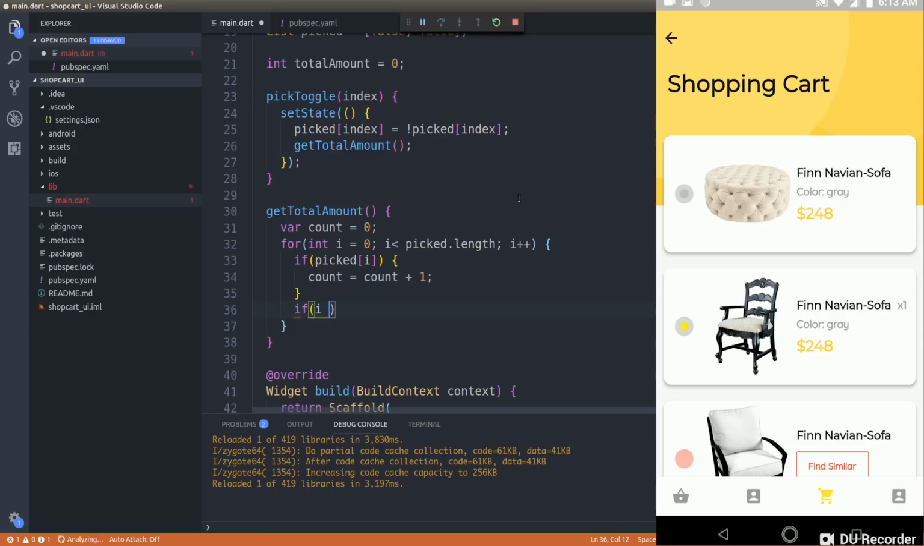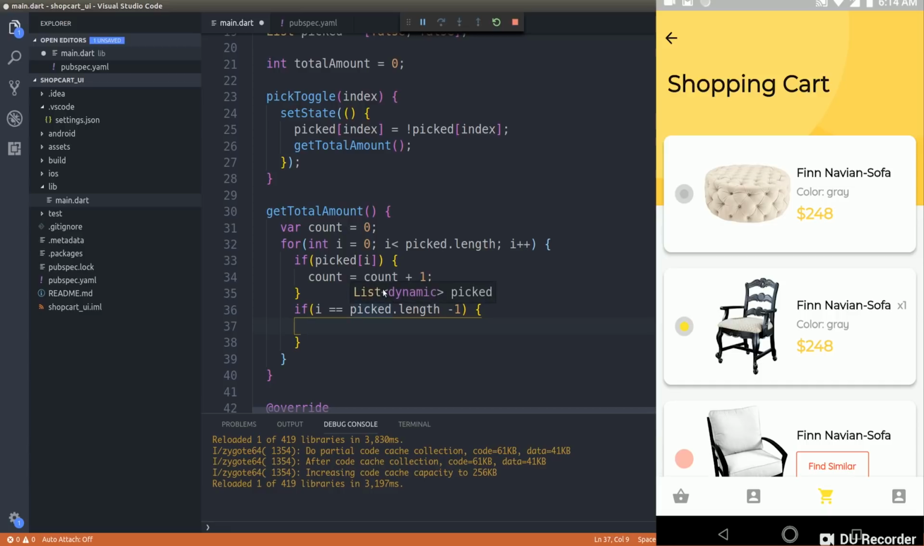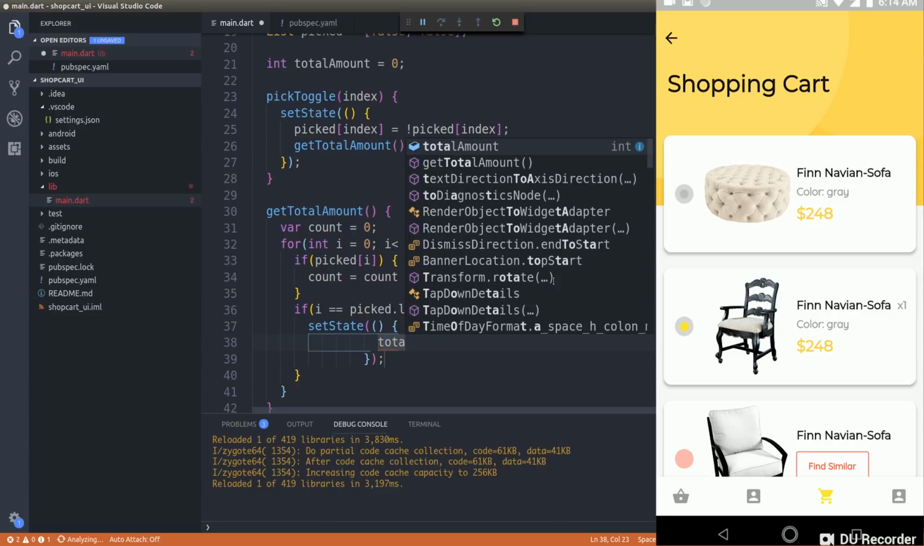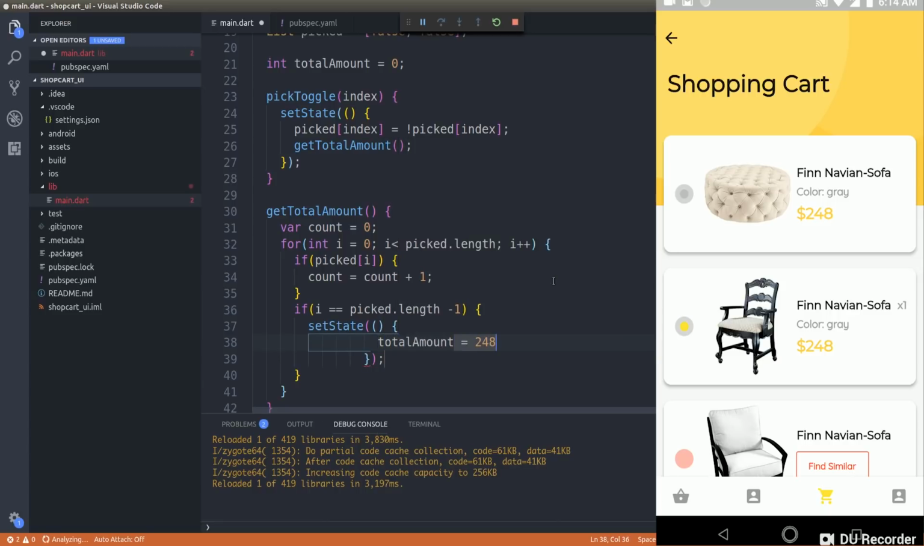If i equals picked dot length minus 1, which means that we are at the last element, right? If length minus 1 is nothing but the last element. Array indexing starts from 0, right? So if there are 5 elements, then obviously I should check whether it's 4. If it's 4, then obviously I have reached the end of the array. So in that case, I'll do a set state, total amount equals 48 into count.